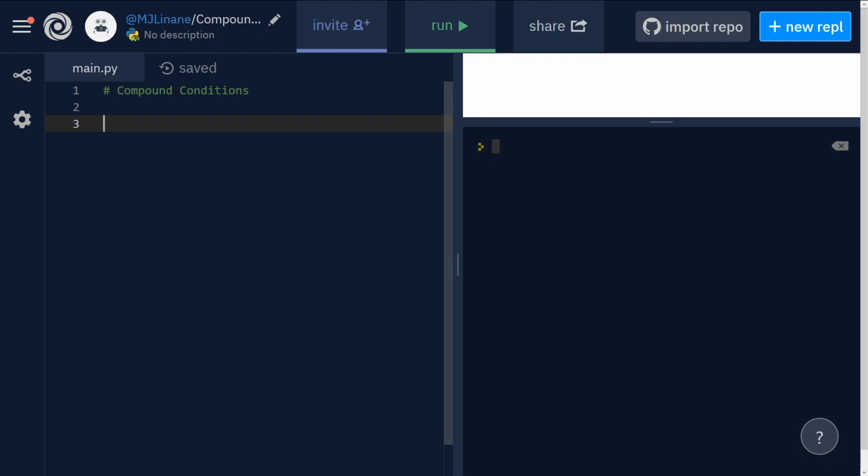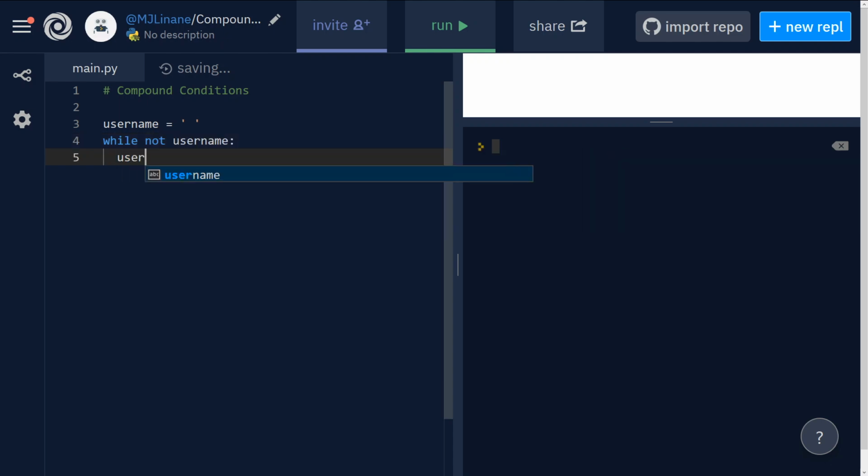We'll make sure that the user enters some information. We're going to store that in the database, and only when they go to log in, make sure that the person has the right username and the right password. So the first thing we're going to do is set up username equals an empty string. And then we're going to do while not username equals input username.